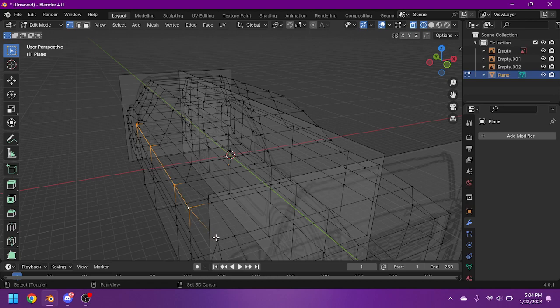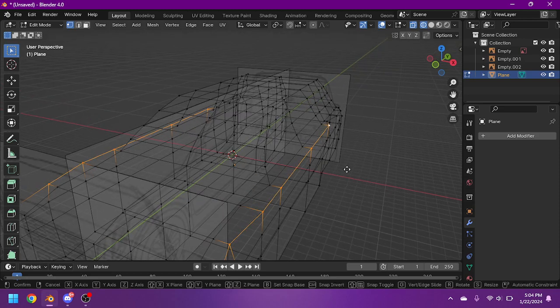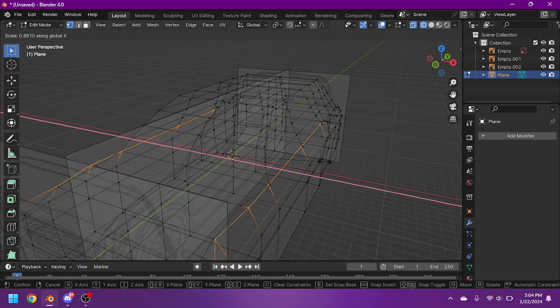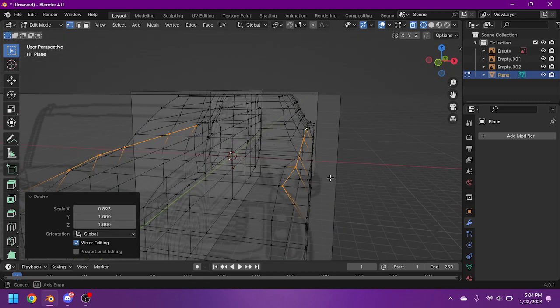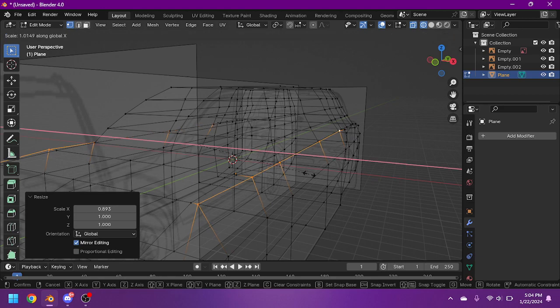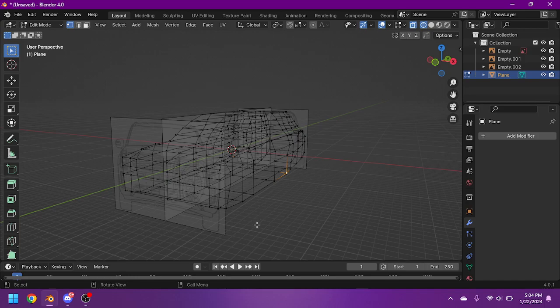1, 2, 3, 4, and 5. Same over here. 1, 2, 3, 4, and 5. Nope, not like that, but like this. I don't want these overlapping. So go back over here. All right.